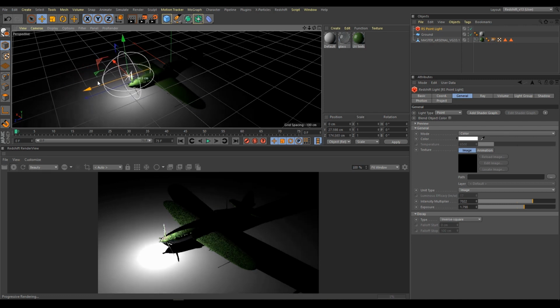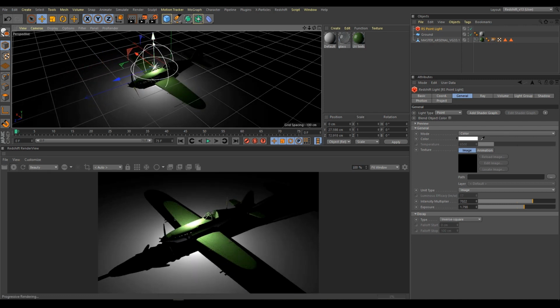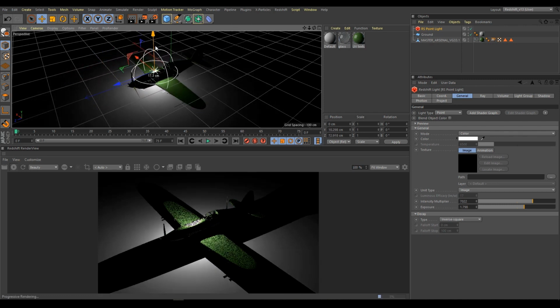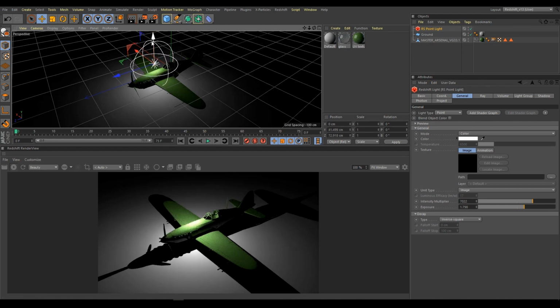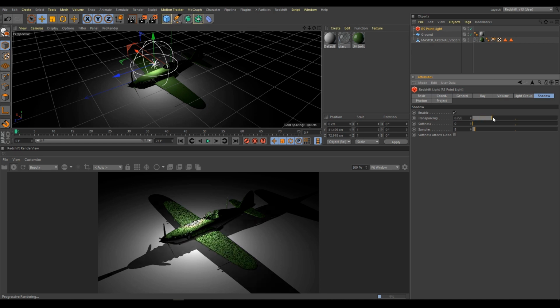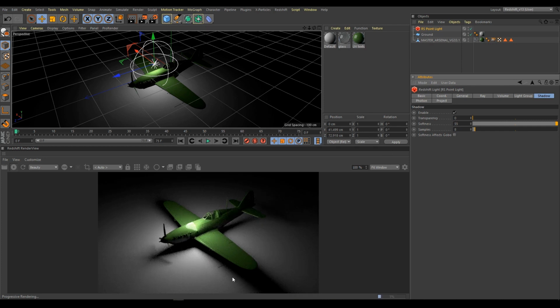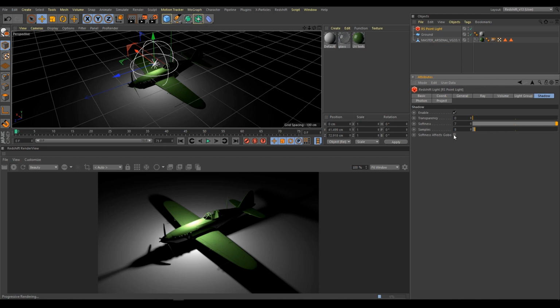And now you can see even better how movement affects our shadow, intensity of the light, specular, and light falloff. In shadow section, we can control transparency, softness. Again, we can override even higher numbers if we need. We have control of the samples, and also we can control softness affects gobo as well.